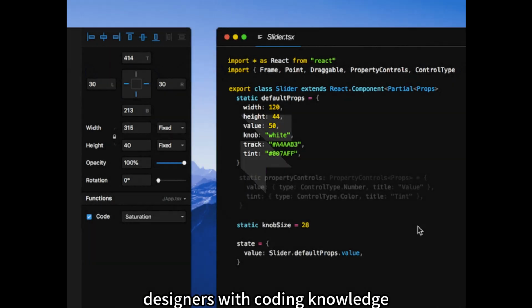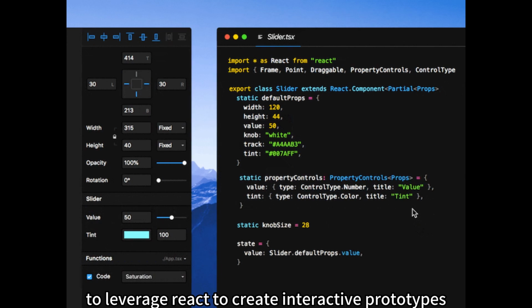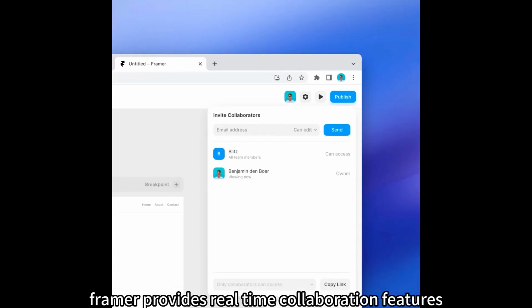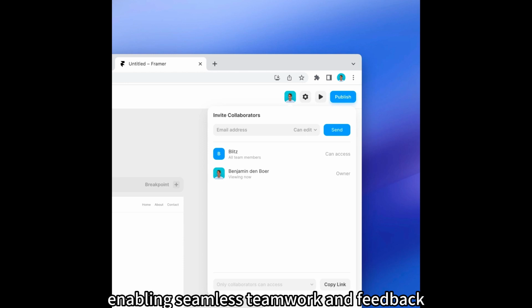Code integration. Framer allows designers with coding knowledge to leverage React to create interactive prototypes, bridging the gap between design and development. Real-time collaboration. Framer provides real-time collaboration features, enabling seamless teamwork and feedback exchange among designers and stakeholders.